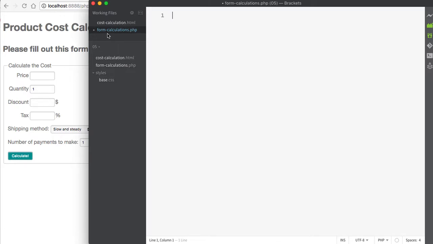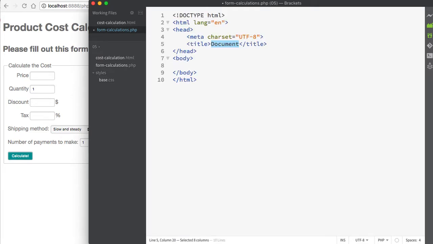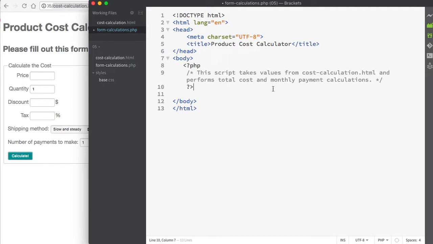I've already saved my page as form-calculations.php. I'm going to set this page up as a basic HTML page, and we'll go ahead and give it a title of Product Cost Calculator. Inside of the body tag, I'm going to open up my PHP tags, and I'll put a couple returns and add the closing PHP tag. I'm going to make a comment that this script is going to take values from the costcalculation.html file and perform total cost and monthly payment calculations.